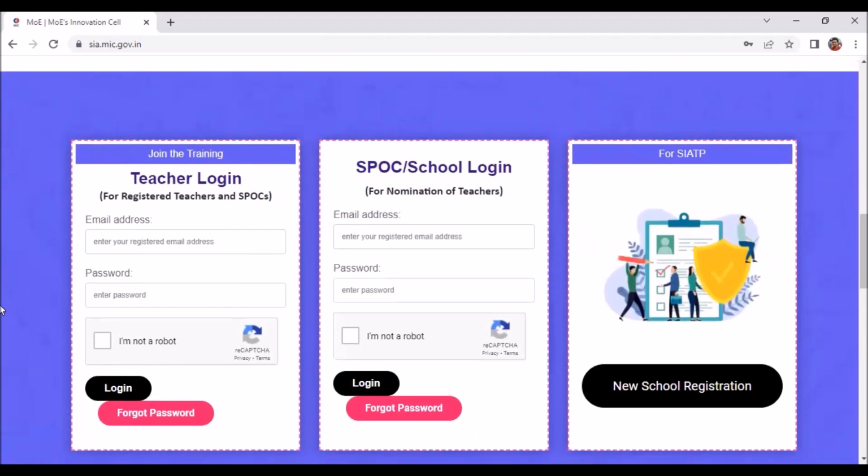When we go onto the site, you can see there are 3 options available. You can join the training if your school has already registered and you are part of this program. Then you can log in with your email address and password as a teacher login. SPOC is single point of contact, which is basically a school login for the nomination of teachers. Your principal or vice principal can log in after registering your school. If you are a new school and you have just come to know about this program, you can register on this website.